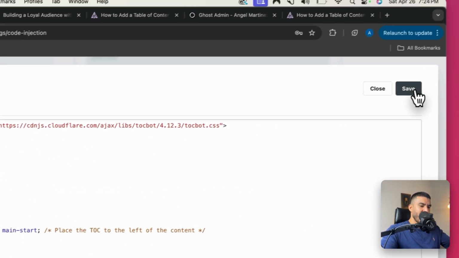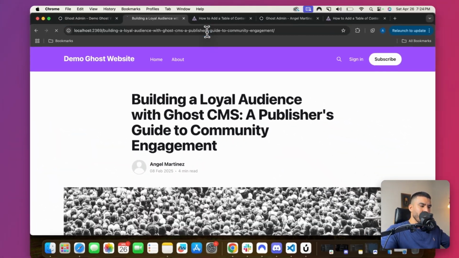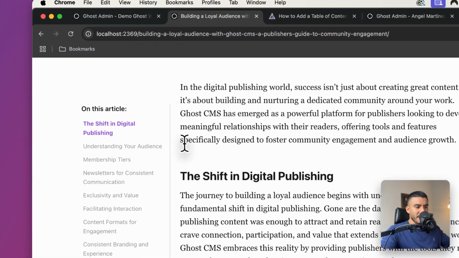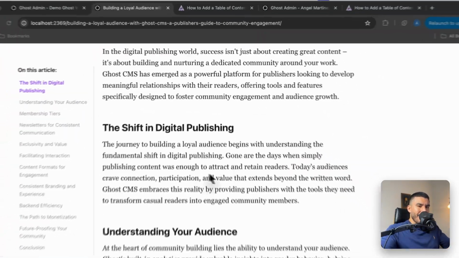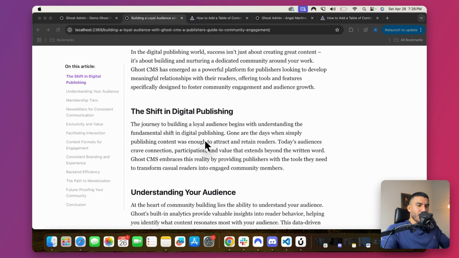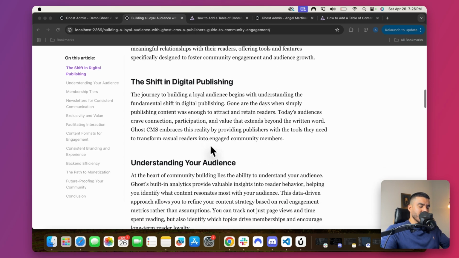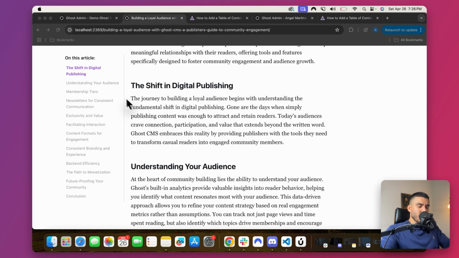Just go ahead and hit save after that. Go back to your article and hit refresh. As you can see, it says "On this article." So that's pretty much how you change this heading here. Now, as I mentioned before, this table of contents is only searching for H2 headings. As you can see, The Shift in Digital Publishing and Understanding Your Audience are all H2 headings.